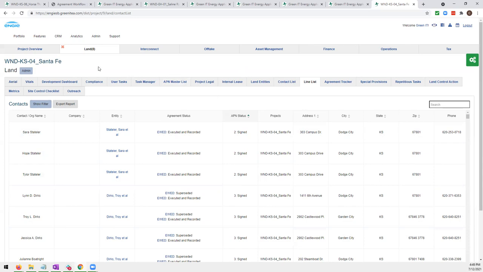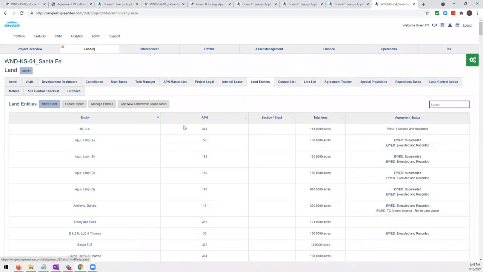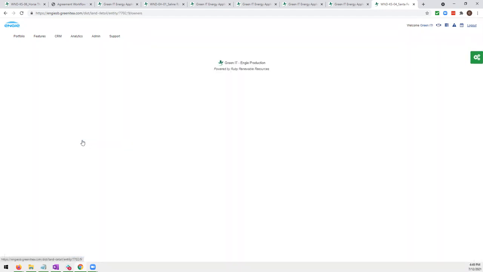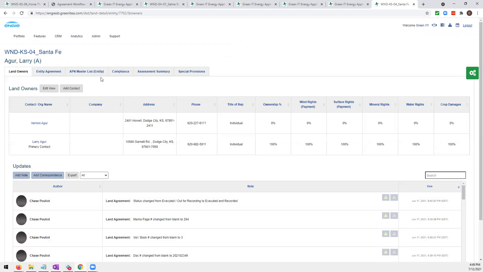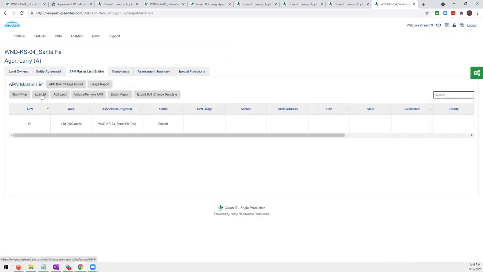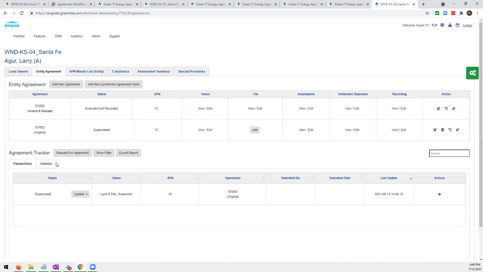Okay, so all of this information that exists as of today in Green IT, there was a major backfill that took place to load all of this data, and in present day, Engie is working in here, and if they need a new agreement, they make the request, they set up the land entity, they can configure the landowners within the entity, set up the PID, and make a request for agreement.